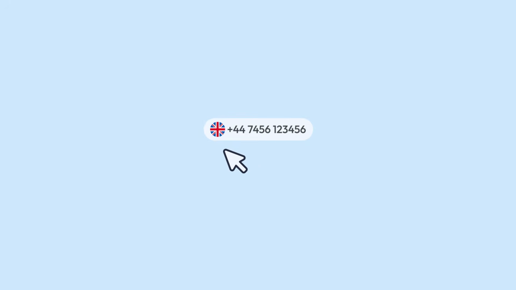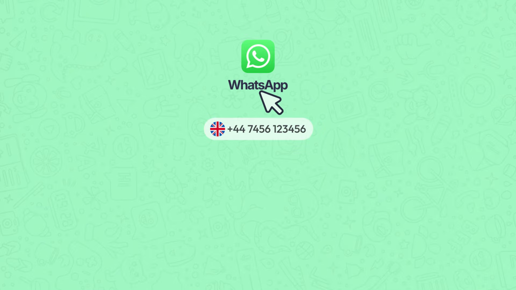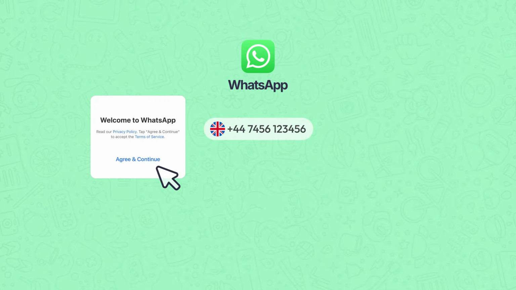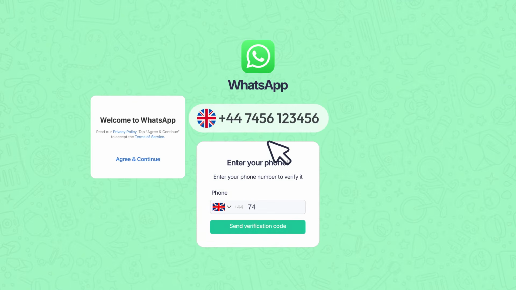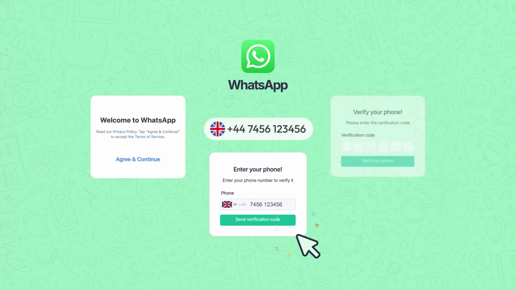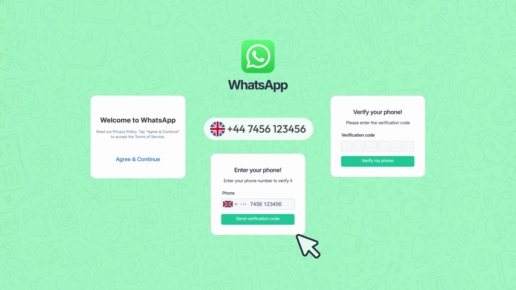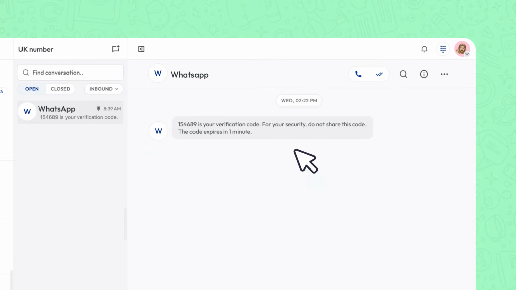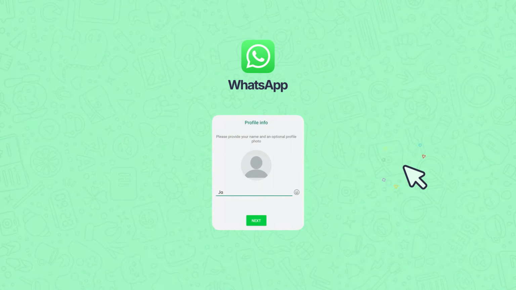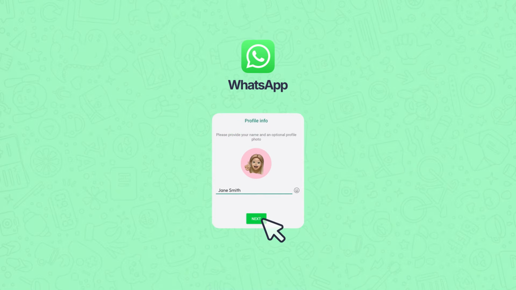Now, use this number to verify WhatsApp. Open WhatsApp and tap Agree and Continue. Enter your Calilio virtual number. You'll get a verification code, OTP, in the Calilio app. Open the app and check your inbox and enter the code on WhatsApp. Add your name and profile picture, and you're done.